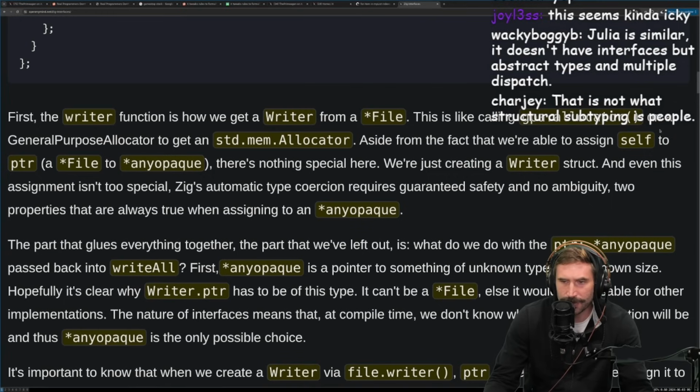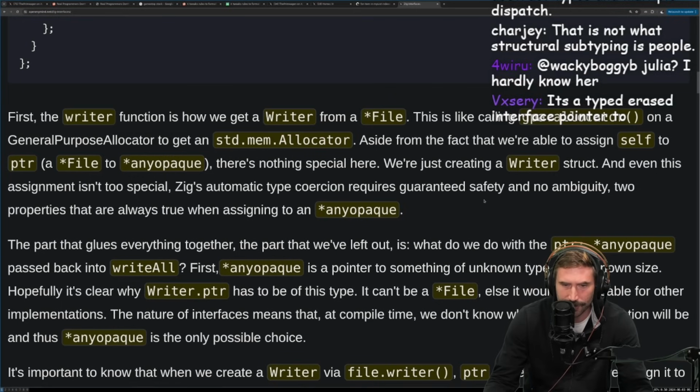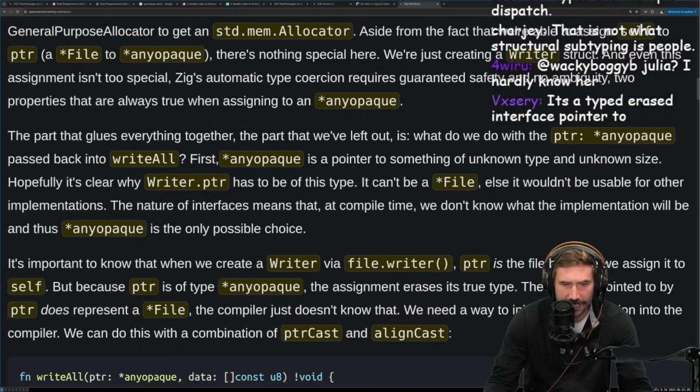This is like calling allocator on the general purpose allocator to get a std.mem.Allocator. Aside from the fact we're able to assign self to pointer and file to anyopaque, there's nothing special here. We're just creating a Writer structure, and even this assignment isn't too special. Zig's automatic type conversion requires guaranteed safety and no ambiguity, two properties that are always true when assigning anyopaque.